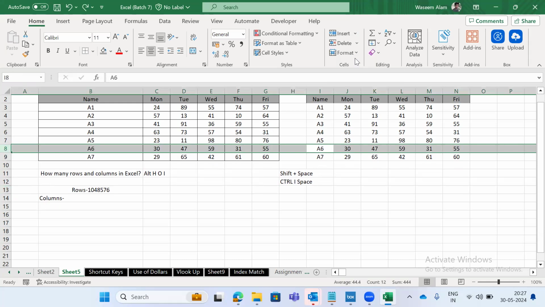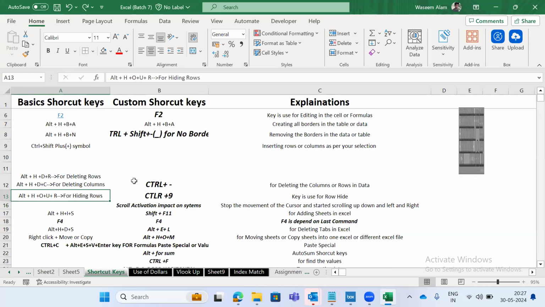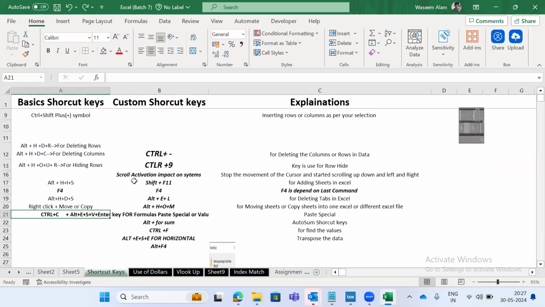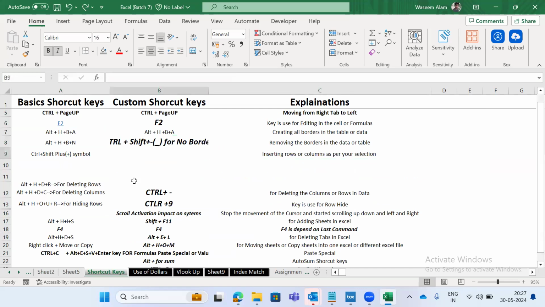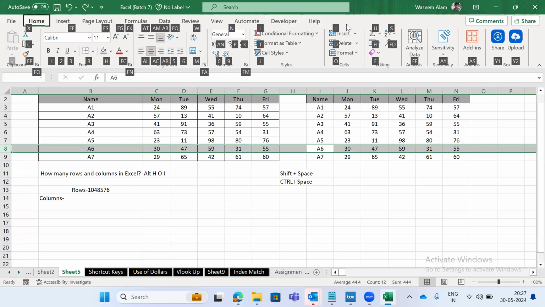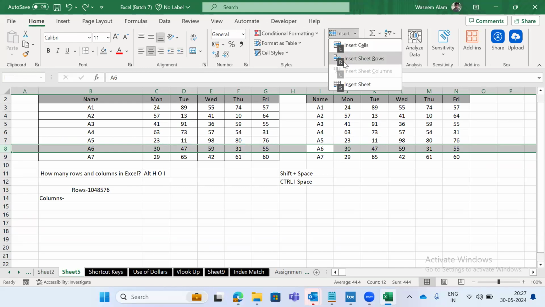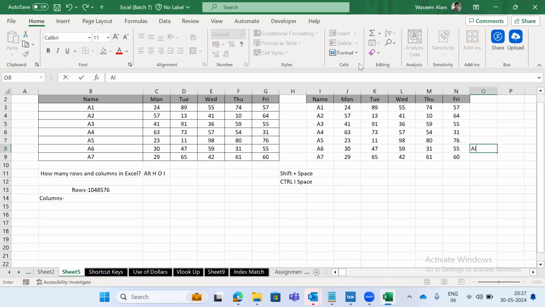This is basic use. Now instead of using basic things, how to do the same thing with a shortcut key? Where is my shortcut key? Alt H, I, then R. This is the basic shortcut key. Alt H, I, R.